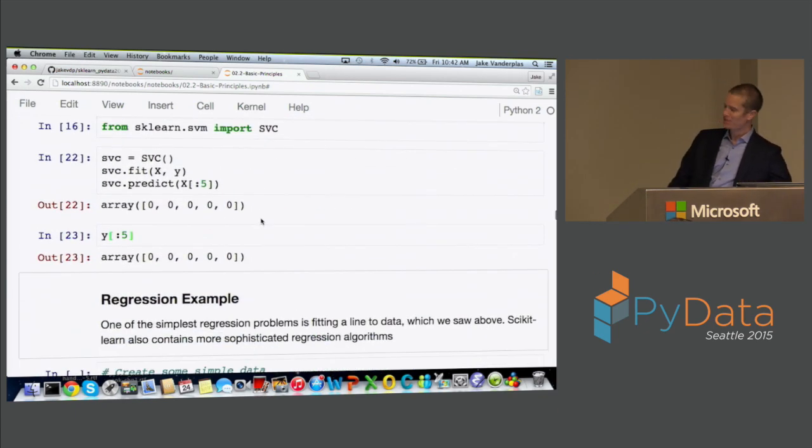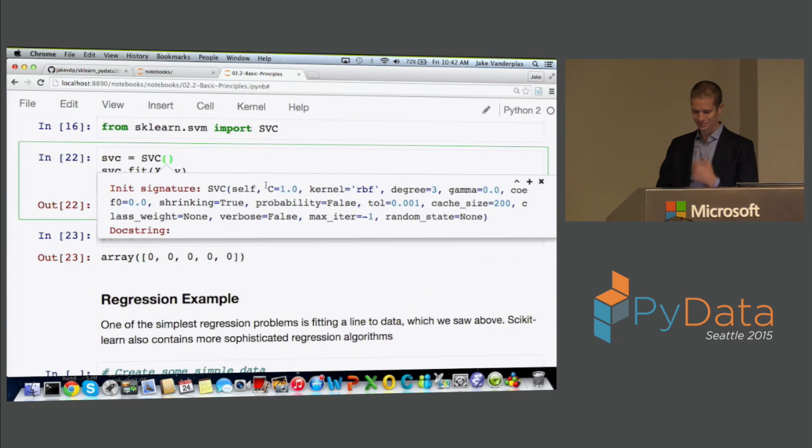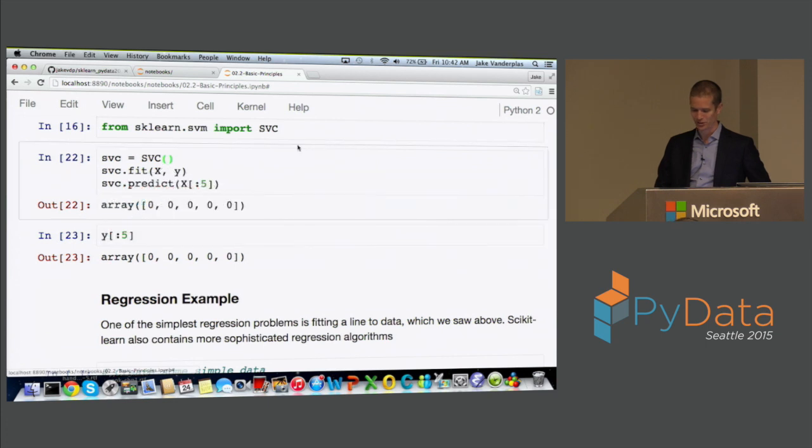Okay, so I typed it up here. It's just a few lines of code, right? You instantiate the model, and in here, if you want to, you can set some of the hyperparameters, the C or the kernel or the degree or things like that. We'll get to that later. You fit it to the data, the X and the Y, and then you can predict on anything.